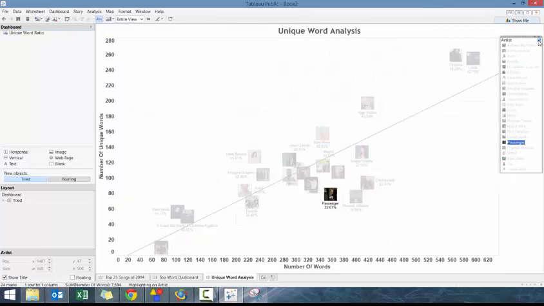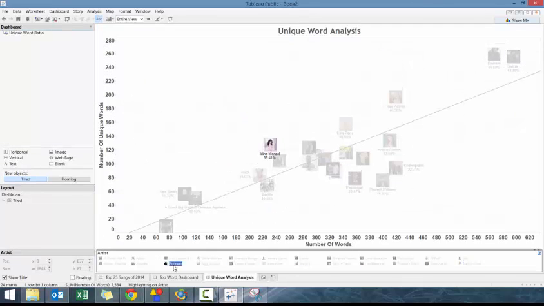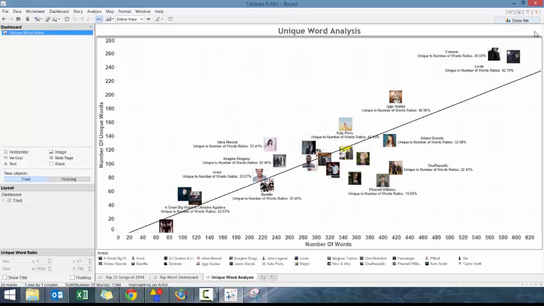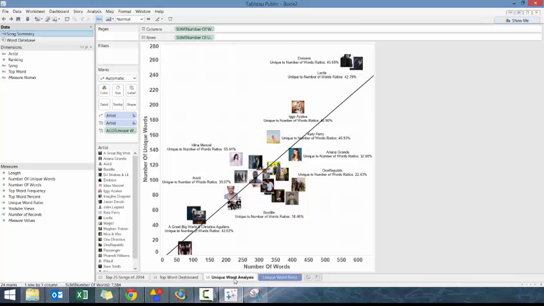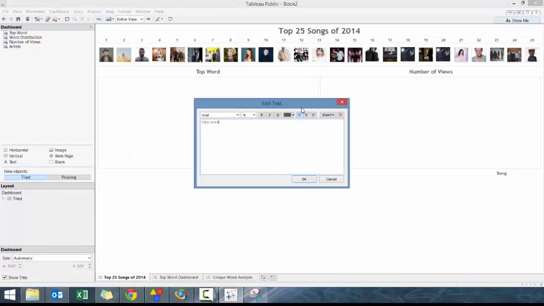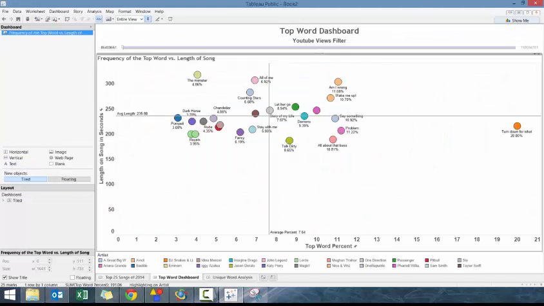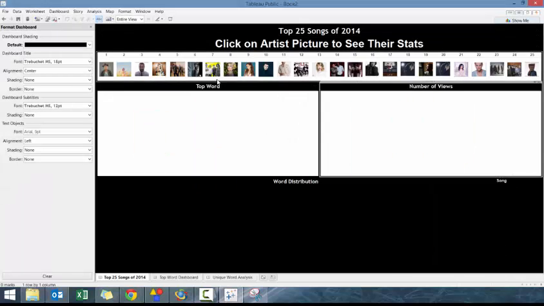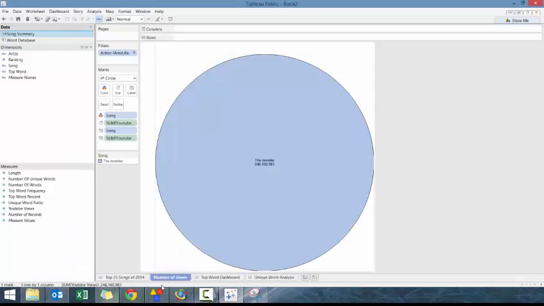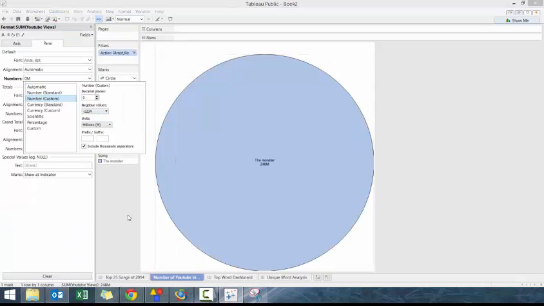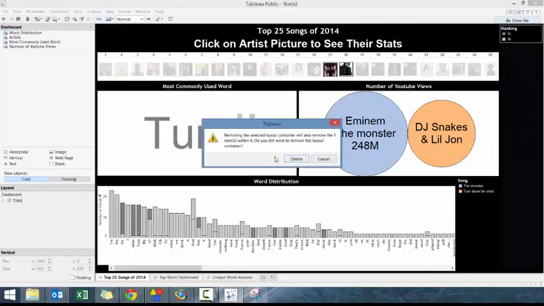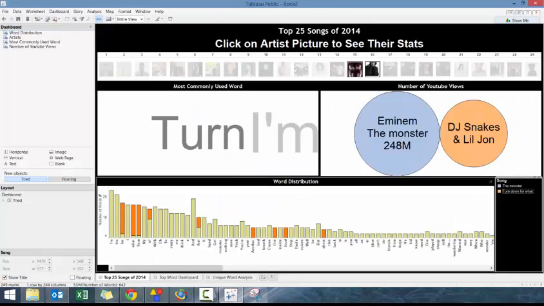Playing around with the size of the legend, where the legend goes, and this is all just playing around with it, following some fundamental principles. Here I'm just giving some instructions, like click on the artist pictures, because someone could open up this dashboard and be like, what the heck's happening? So just playing around with the sizing and the text that ultimately gets into the pictures.